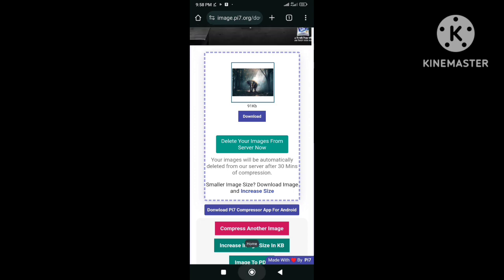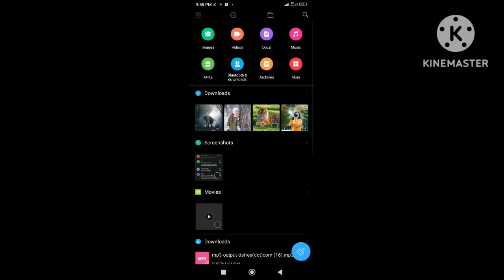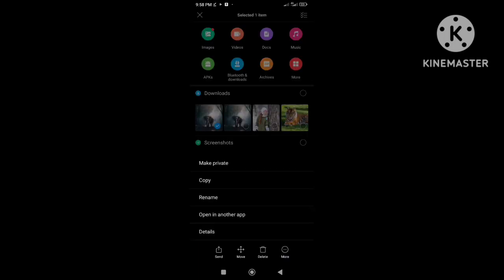So following the process you can easily reduce any image size as per your requirements while maintaining the quality of the image.